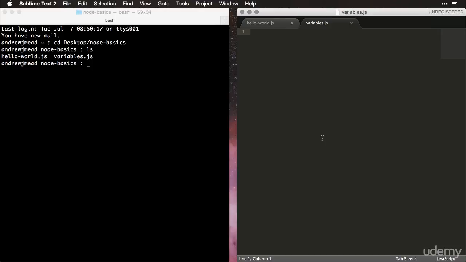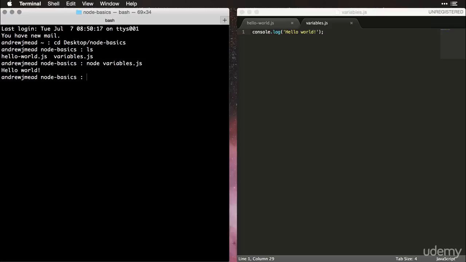Perfect. To get started, let's recreate our console.log hello world that we had in the previous video. I'm going to type console.log in parentheses and inside of quotes, hello world. I'm going to put a semicolon at the end, and we should by now know exactly what this line is going to do. It's going to print out hello world to the screen. Just to prove this, in the terminal, I want you to run node space variables and hit enter. You should see something like this, hello world.